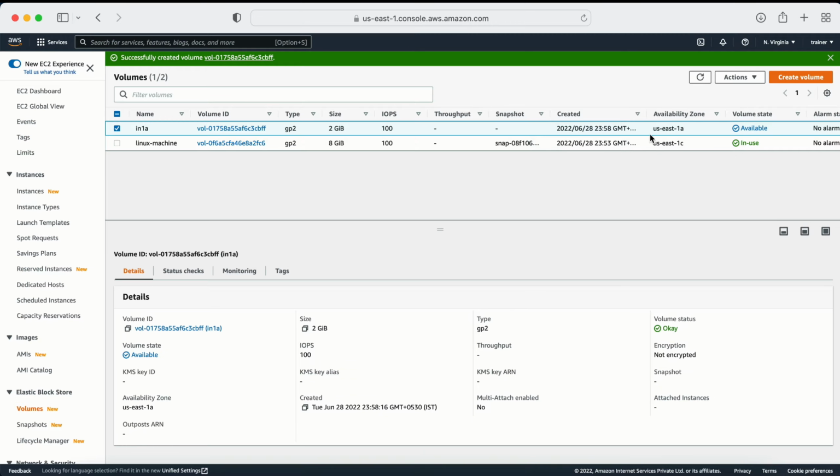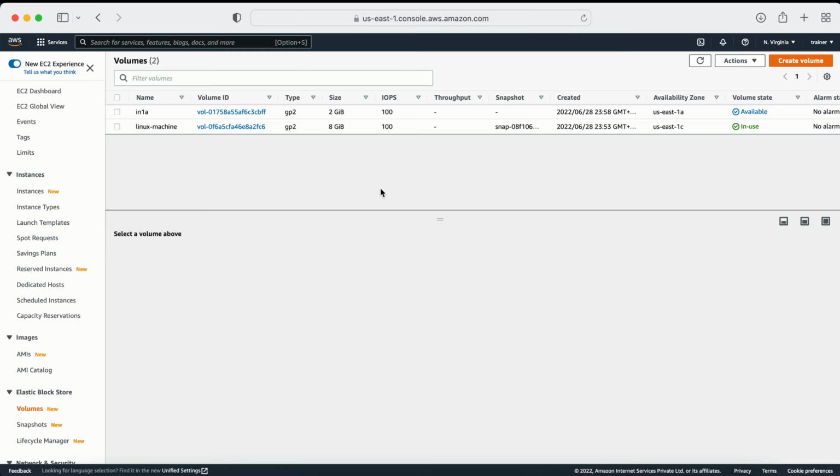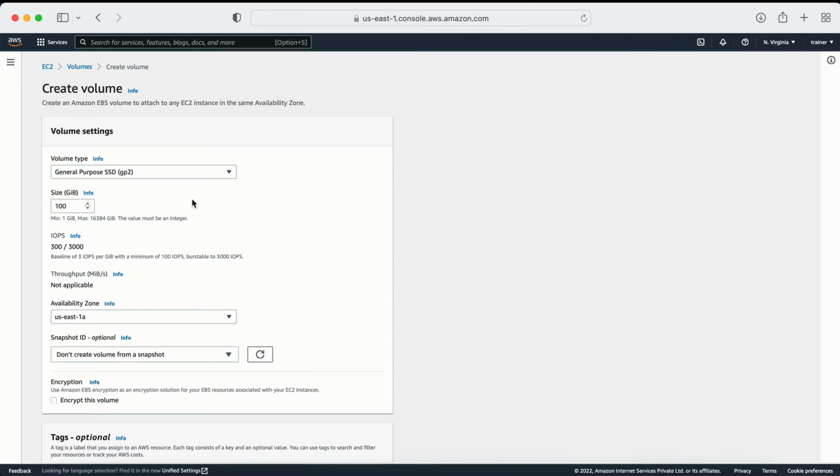Now let me select this, go to Action, Attach volume, Instance. Here it is telling me no instance is running in US East 1A. So that means I need to create a volume in the same availability zone. That is something important. That is something you need to remember while working with volumes.